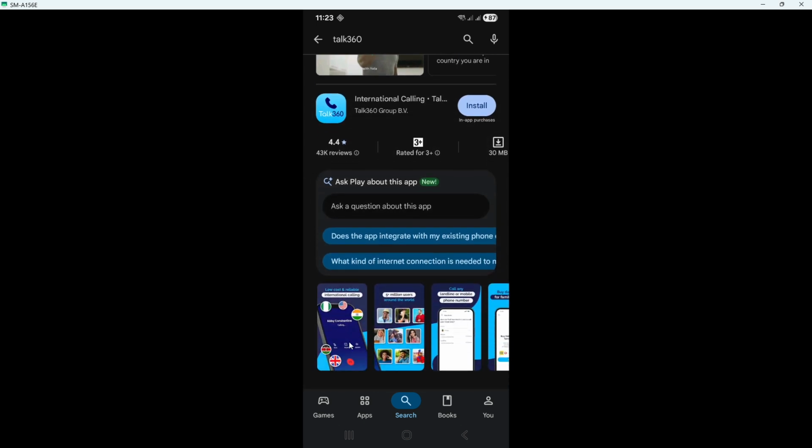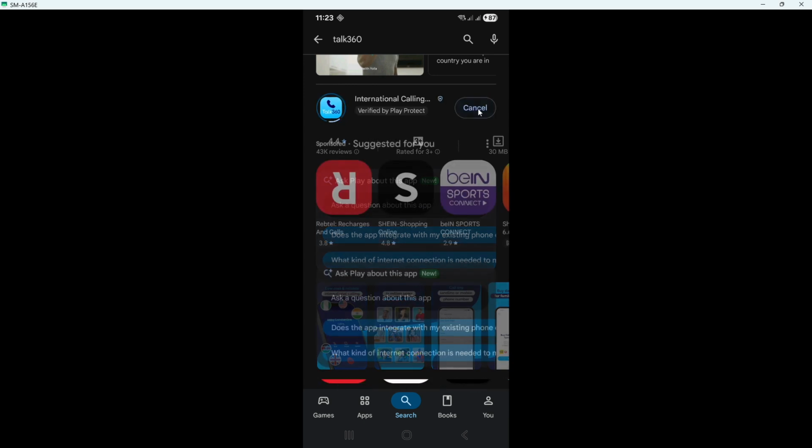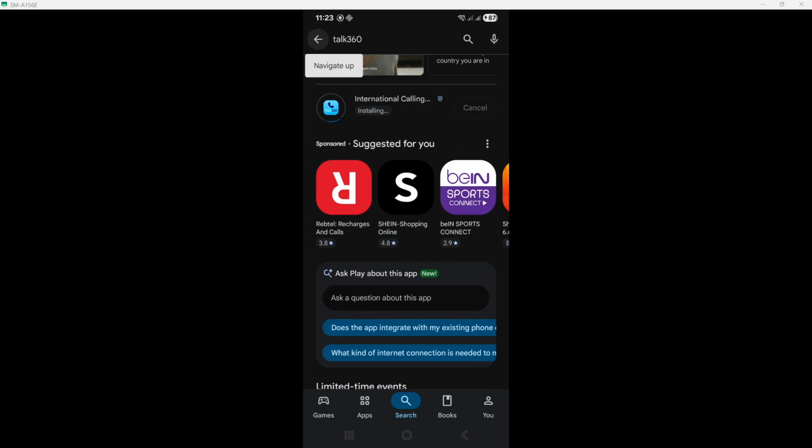On that page, you'll see the Install button. Tap Install to begin downloading the app to your device. Depending on your internet speed, this may take just a few seconds or a little longer. During this time, your phone will download and install the app automatically, so all you need to do is wait for the process to finish.